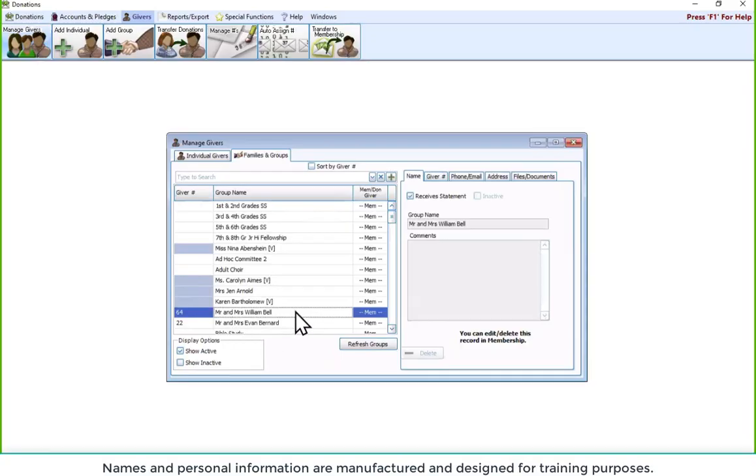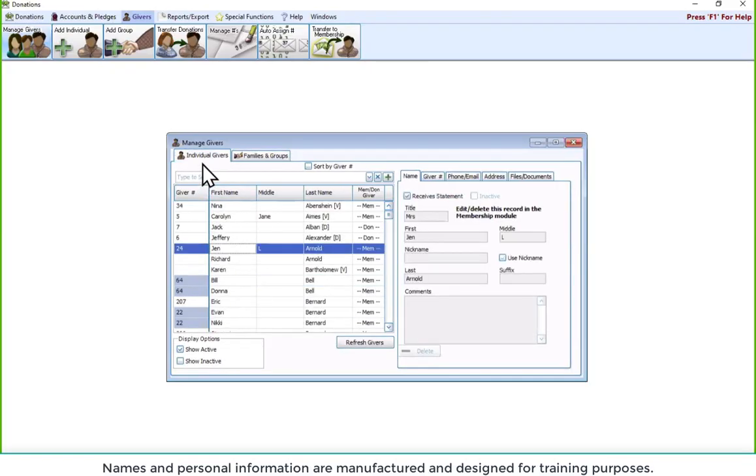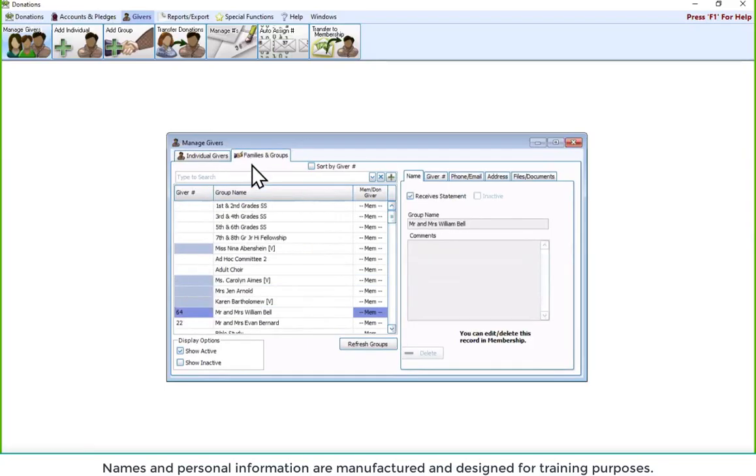And on here, because they give together, you see the receive statement box is active on this families and groups section. So if they're checked gives with family, go to families and groups, find their family name and make sure it's receive statement. If they give individually, or they give by themselves, they are not checked gives with family, you need to go to the individual givers tab and find their receive statement box here. Okay. For the most part, if you go here and it's grayed out, then you know, okay, they don't give individually, they give with a family. I need to jump over here and then I'm able to check that box, okay?